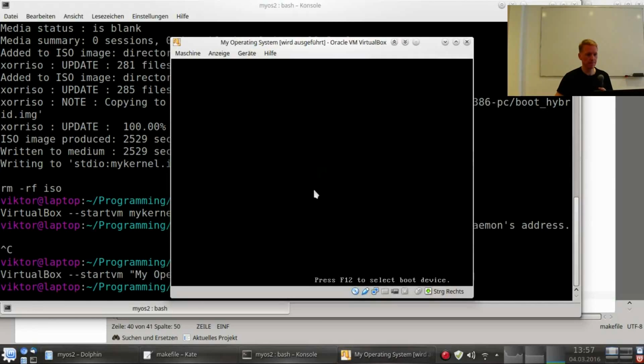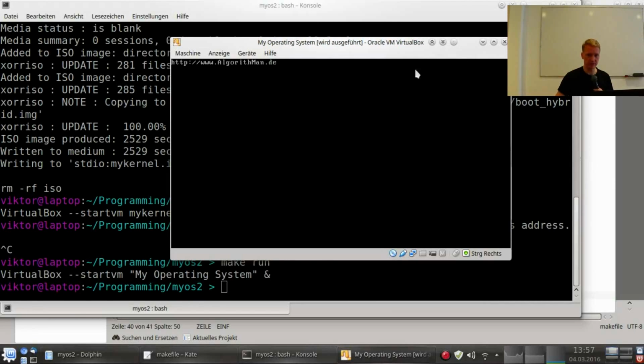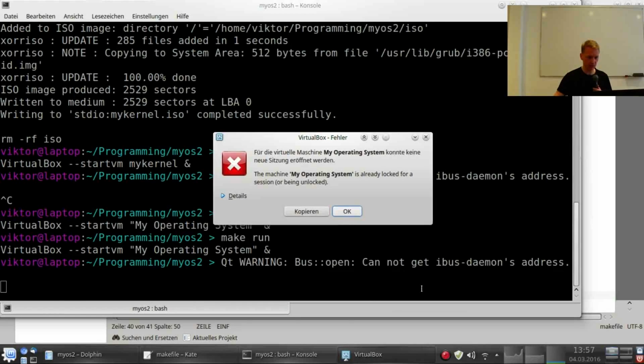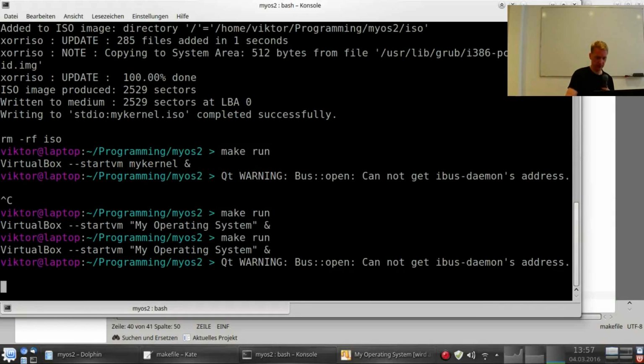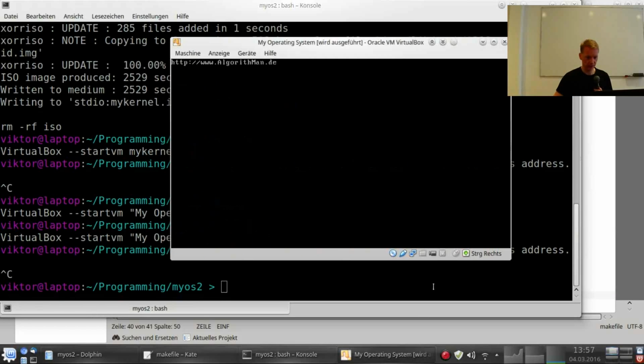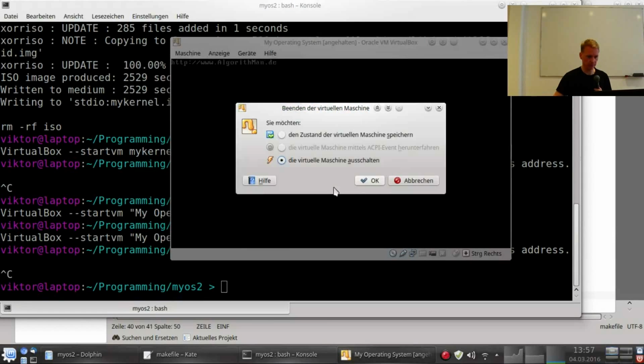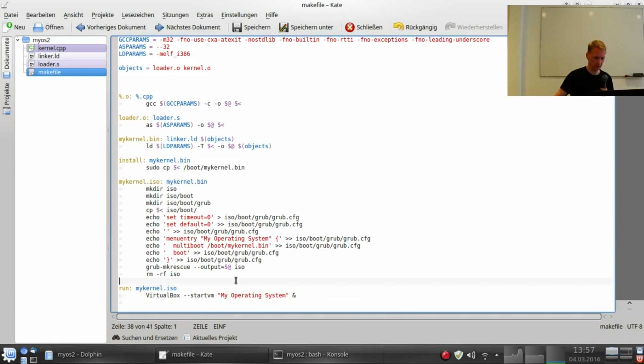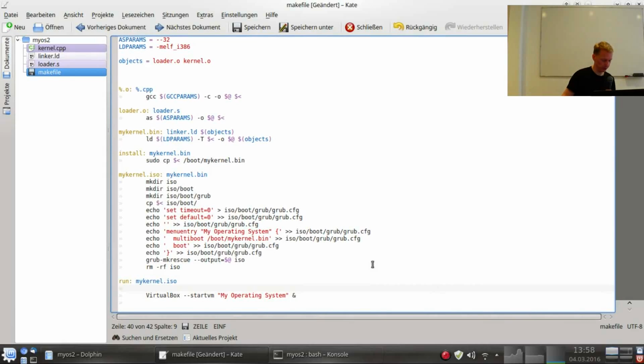Okay, now here it is. Okay, one problem we have now is if we try to run it again while it's still running, we get an error message. So if the operating system is already running when we start make run, we should force termination of the old version before starting a new one.